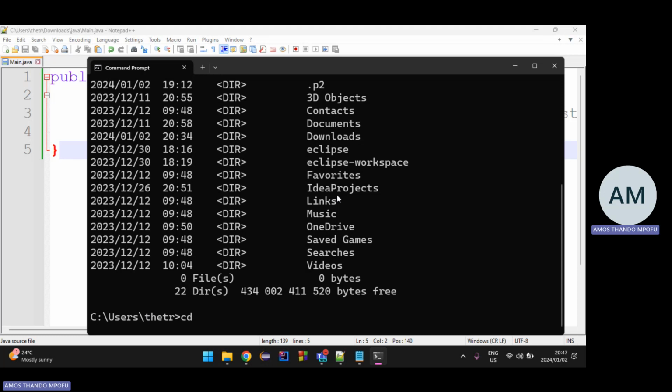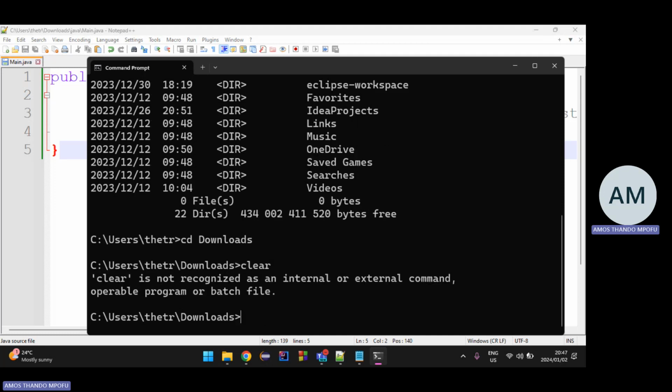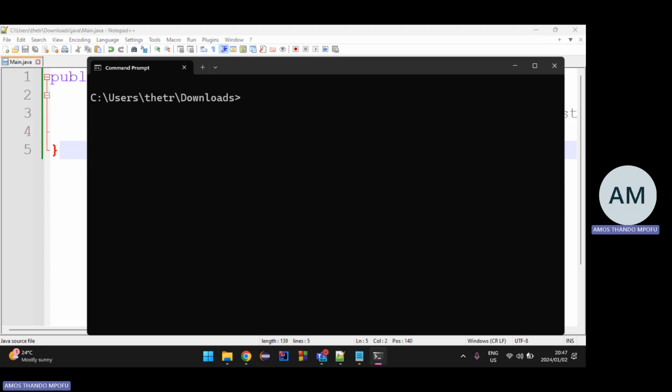If I want to move into a folder, I type an instruction for it to move to the folder. I want to move to the downloads folder, so I'm going to say cd. CD stands for change directory. Directory is basically a folder, so all I'm saying is change the folder. I want to change to the downloads folder. You see, it is updated. And then I can also just say clear. Oh, this is an instruction for Linux, not Windows. So I'll say cls to clear the screen.